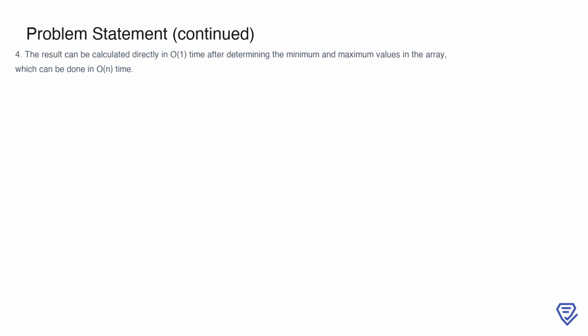To summarize, the problem can be reduced to finding the smallest possible range after adjusting both the minimum and maximum values in the array by k. Specifically, the adjusted minimum is calculated as min(nums) plus k, while the adjusted maximum is max(nums) minus k. If the adjusted maximum is less than or equal to the adjusted minimum, the range is 0. Otherwise, the range is simply the difference between the two. Once the minimum and maximum values are determined, the result can be calculated in constant time, O(1). Since finding the minimum and maximum of the array takes O(n) time, the overall complexity of the solution is O(n).